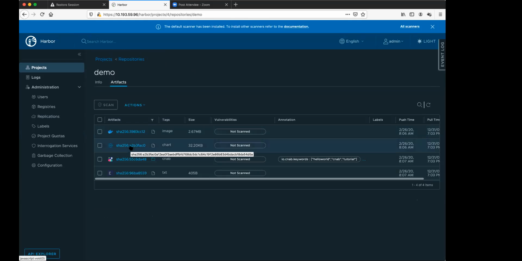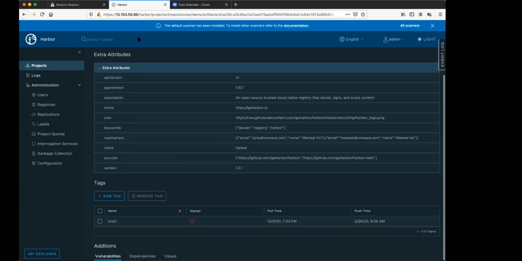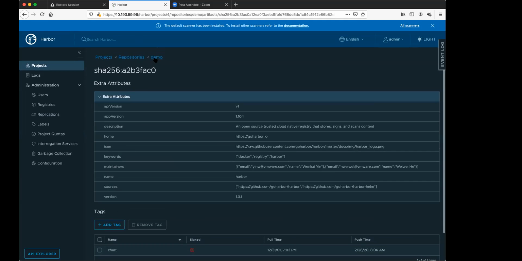And then we have a Helm chart here. So you can see all the attributes from the Helm chart that was pushed. This is pushed via Helm 3. Also, you can add tags to it, do scanning, etc.